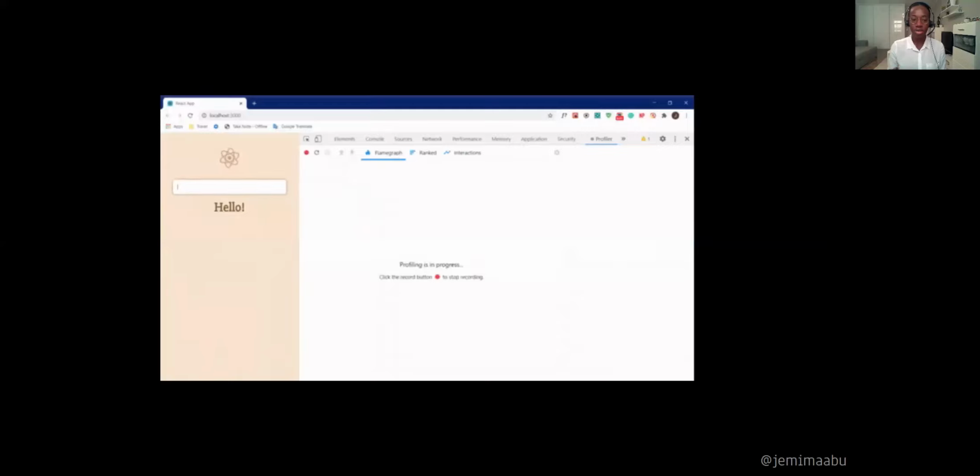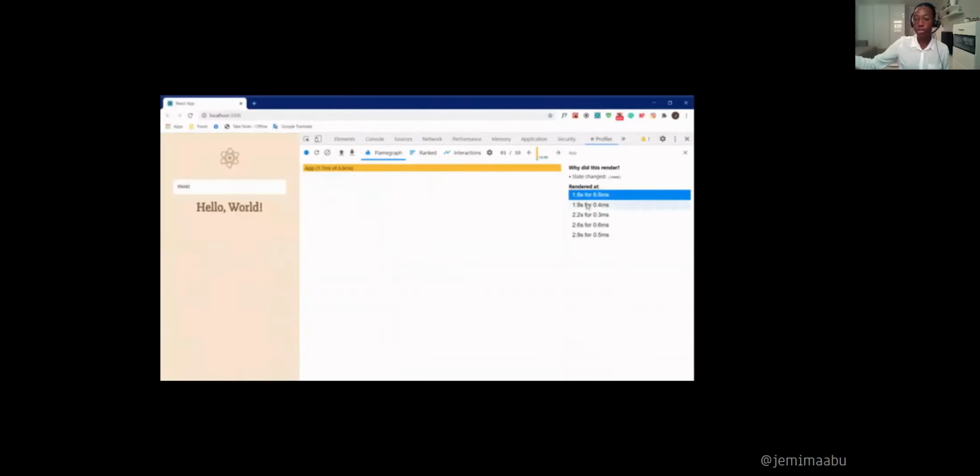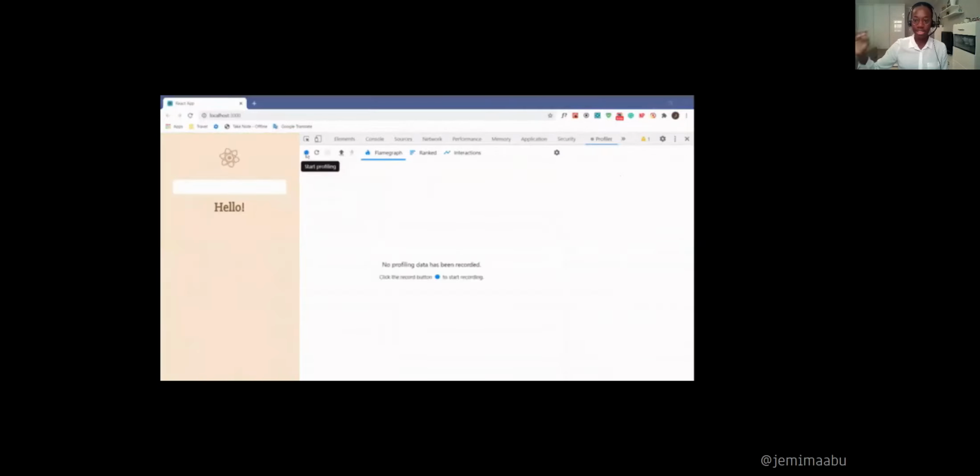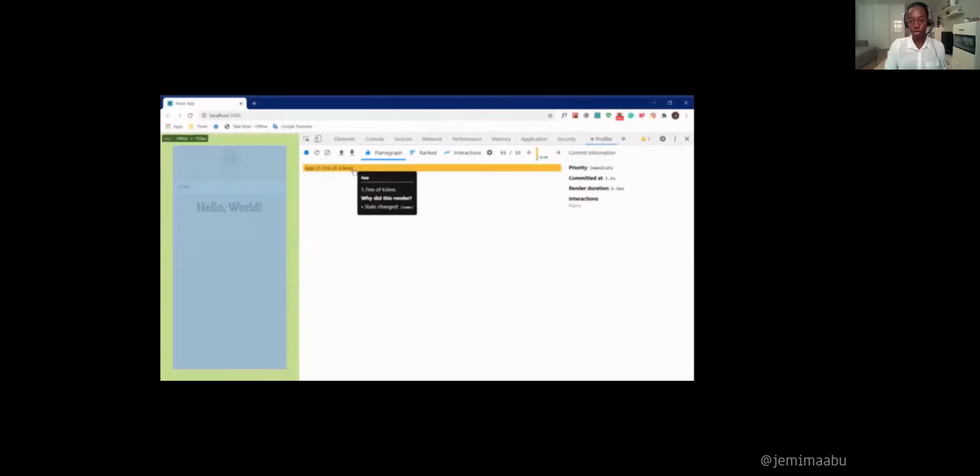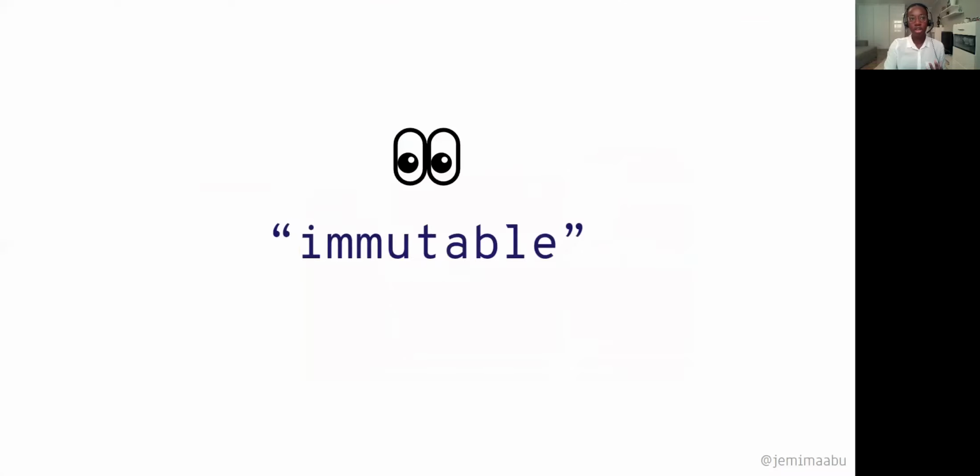We can see that this app has rendered 5 times because I updated the state 5 times basically. So WORLD, all that text updated the states at different intervals. So every time you call state or every time you change state, it causes the app to re-render. But then a concept we need to keep in mind is that state is immutable.